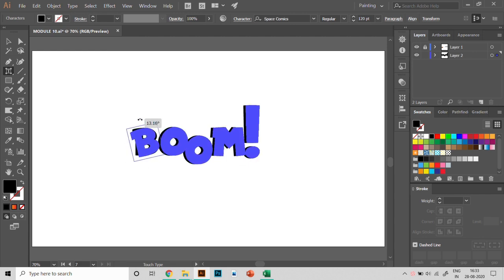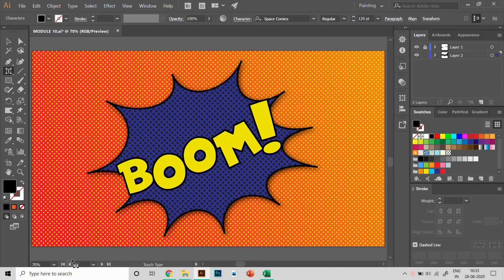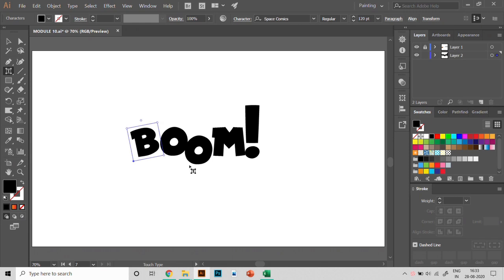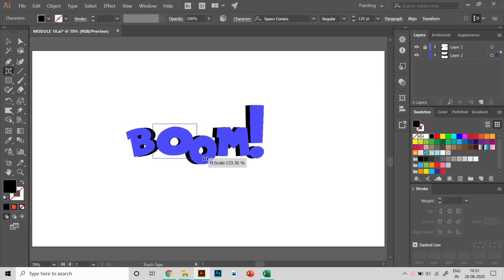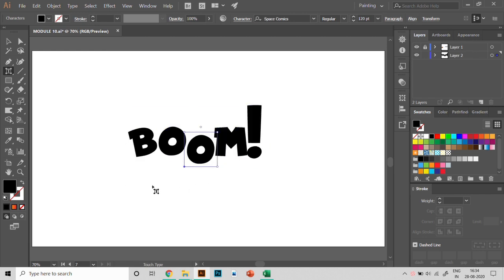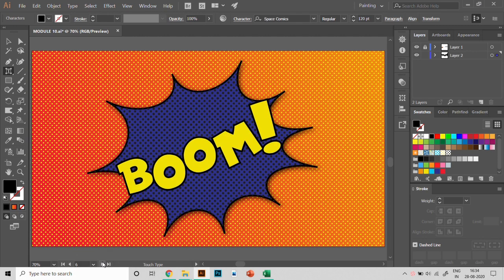Rotating this B a little bit. This tool lets me manipulate the characters individually without having to disturb any other characters. So I totally love it. And I think we are much closer to what we have created initially, and we are close to what we have created in this artboard. So we are almost there.